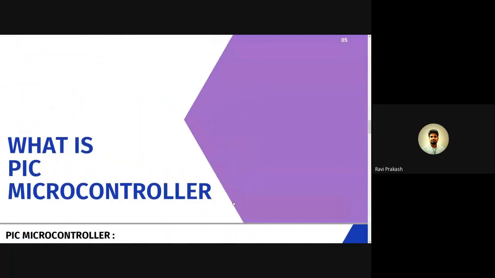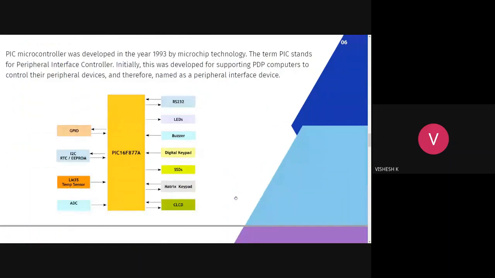So now I would request Vishesh to please elaborate something about the PIC microcontrollers. So yeah, as we are specifically using a PIC microcontroller in this particular project, before going on to the live demonstration of the project, I would like to give a few insights about PIC microcontrollers. It is one of the world's smallest microcontrollers that can be programmed to carry out a huge range of tasks.